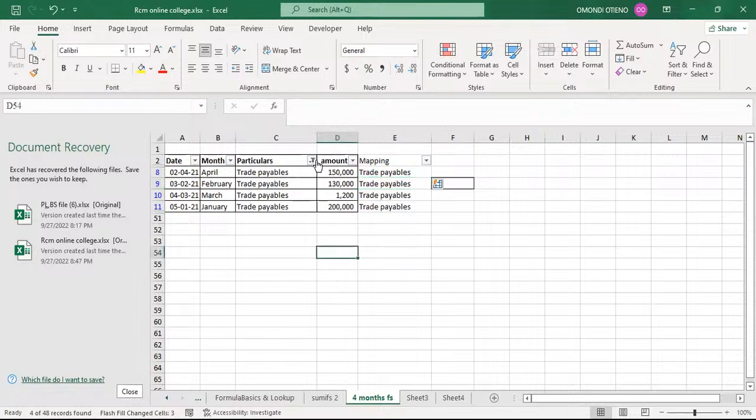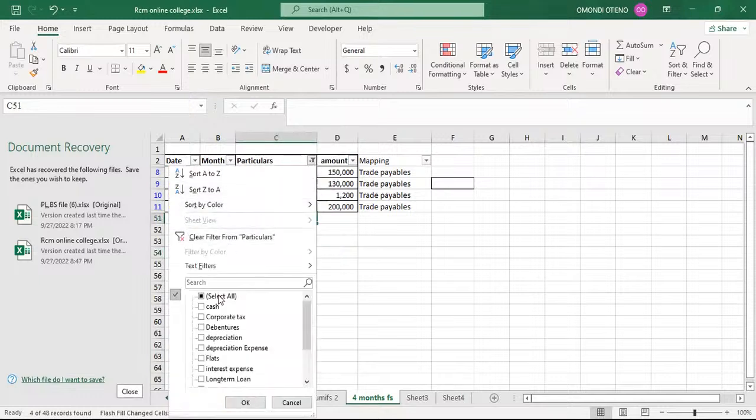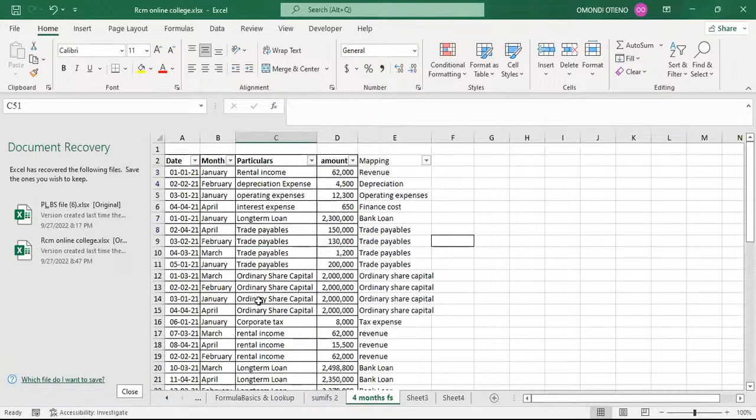Okay, so how do we confirm that we've mapped all the items? This is what you are supposed to do. Place your cursor here, and this time round, don't look for a single item, but select all. This time round, when you feel that you are through with all of them, select all, then you say okay.